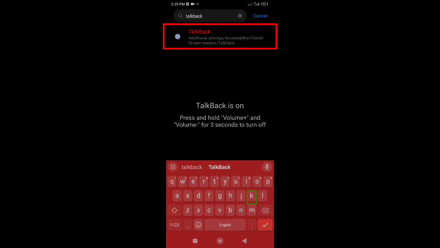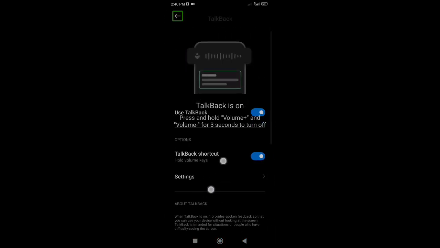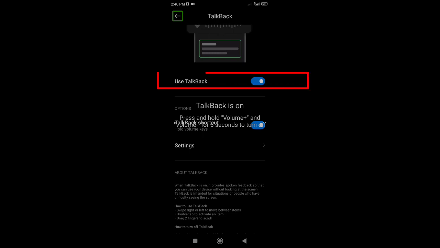Here, first click single on the Talkback option for selecting. Then click double to access. Now again click single for selecting the Talkback switch in the list, and then double tap to activate.